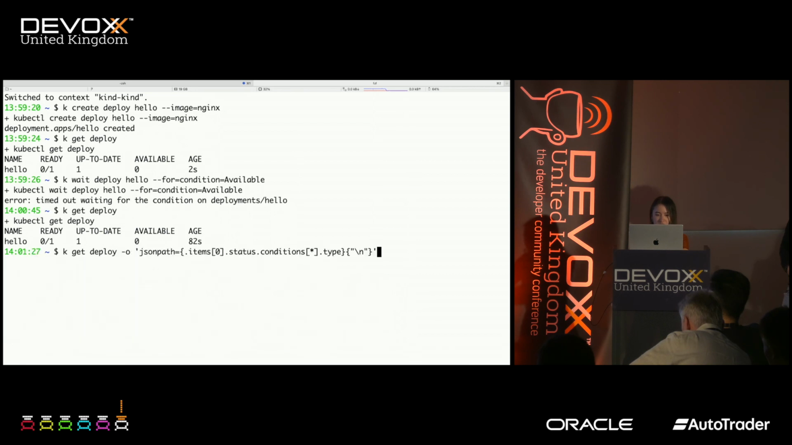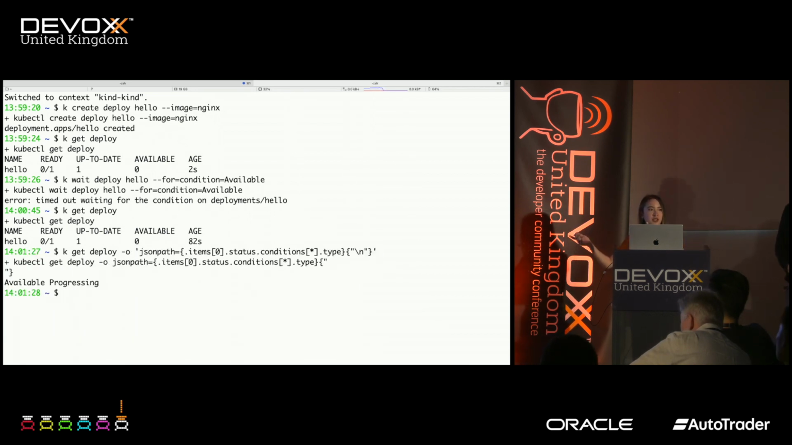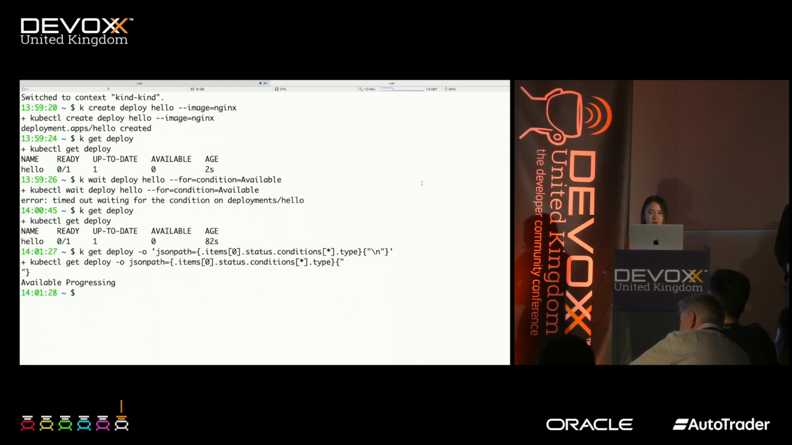So if we go here, we can see that for deployments, the two different conditions that you can specifically wait on are whether it's available or whether it's progressing. Then you can use that for different resources and check that out.